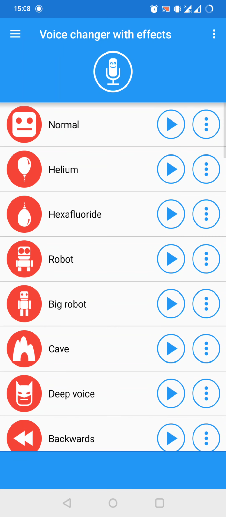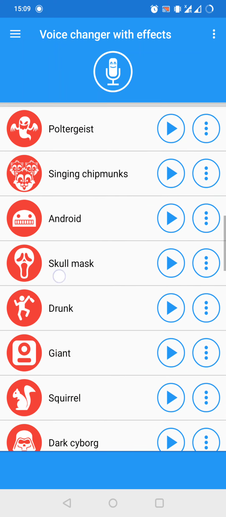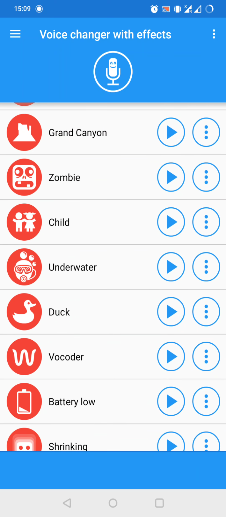Now we could choose from a ton of different effects. For the underwater effect, we have to scroll down a little bit and tap on the play button next to the underwater option.